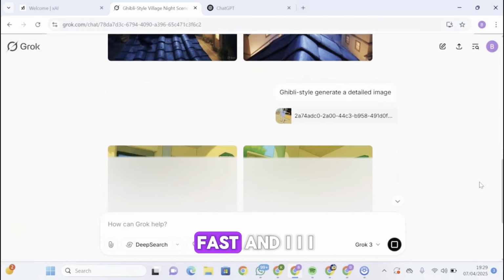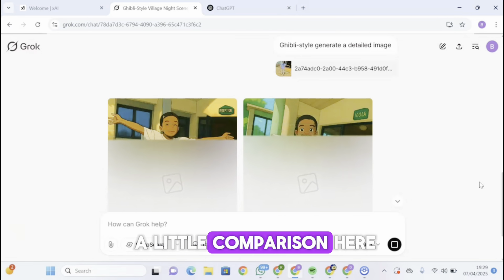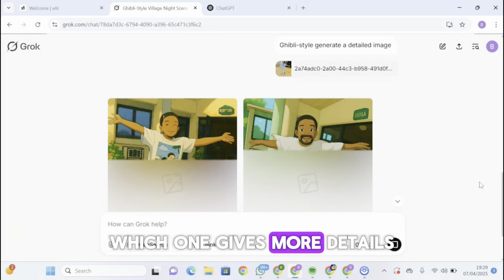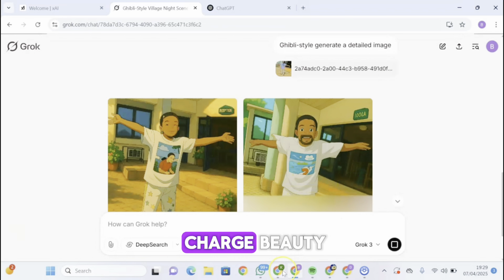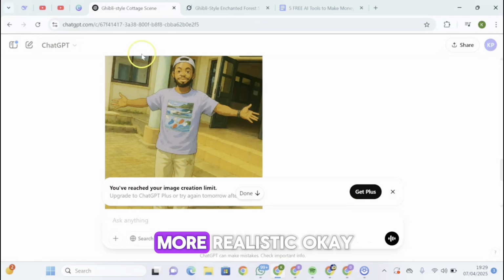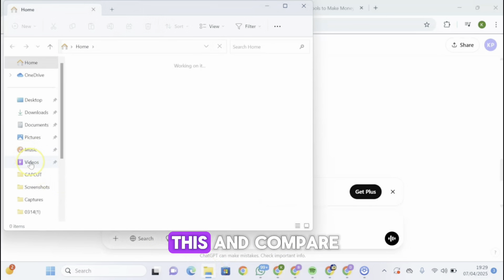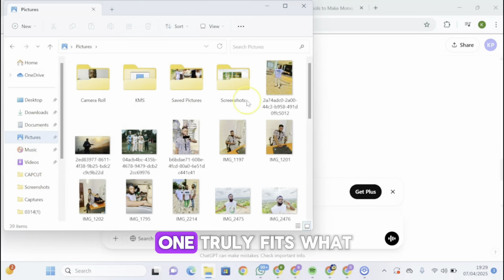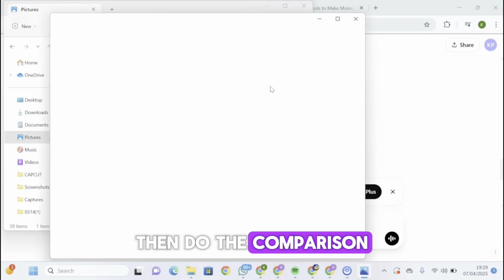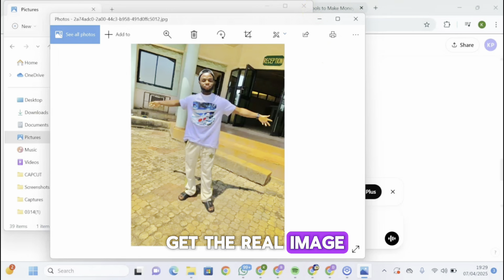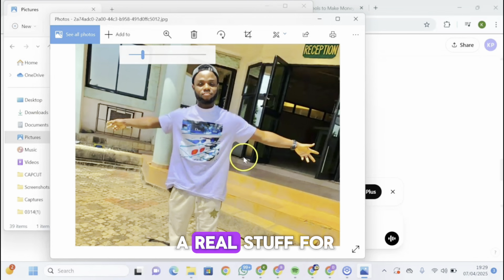Now this is really fast, and I believe it's faster than ChatGPT. We're going to do a little comparison here of which one gives more details. All right, so this is the Ghibli style of this compared to the one of ChatGPT. This one looks more realistic. Okay, let us go ahead and see the main picture we used for this and compare. Let us see which one truly fits what we want to generate, because seeing the main picture and then doing the comparison will help us get the real image. So this is the real picture we used today.